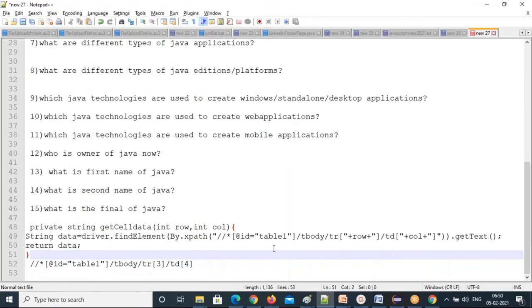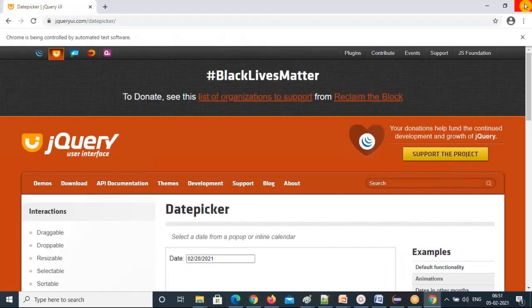How to get cell data? I have given the method. This is the method you have to use to get that cell data. For the remaining part, you just identify the table, fetch all the rows, and if you want, you can print all the rows and columns data. Okay, so just try this. If you're not able to do it, let me know, I'll explain later. Is it clear, or any doubt?